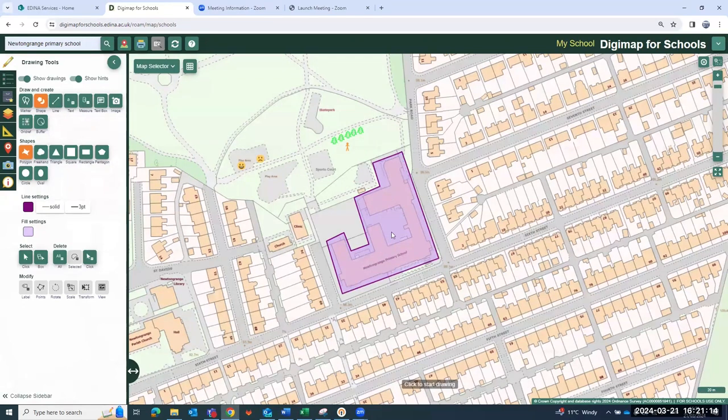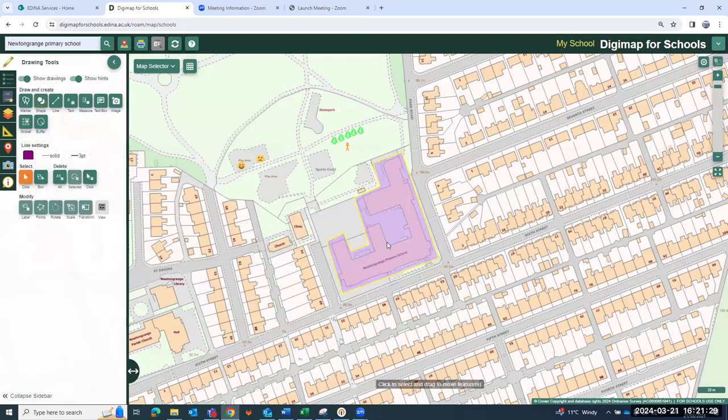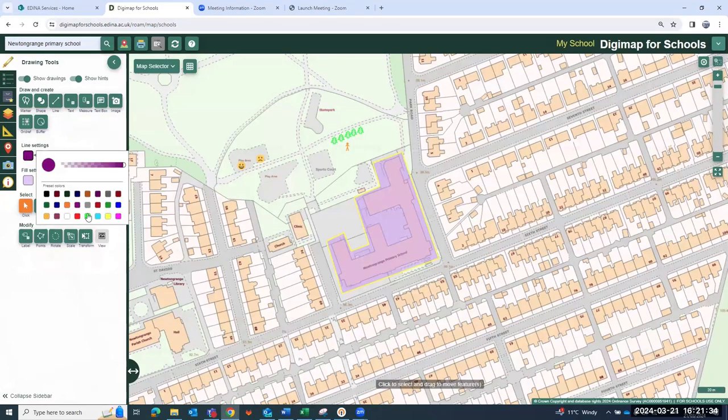And if I don't like the color and I forgot to change that beforehand, as I did with the marker, I can always change it afterwards. So all I need to do is to select. So I will click on select the building, and then I can click on the color and change to the color I want. So I want it blue.